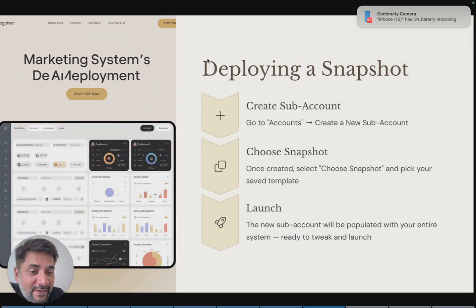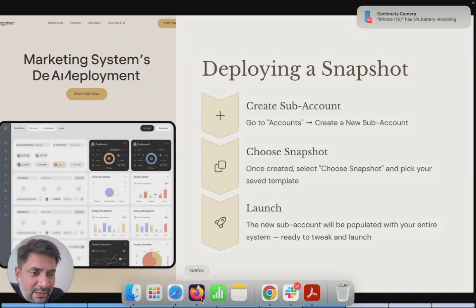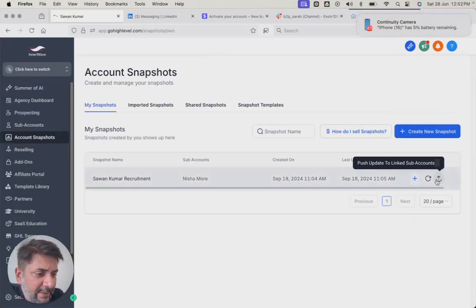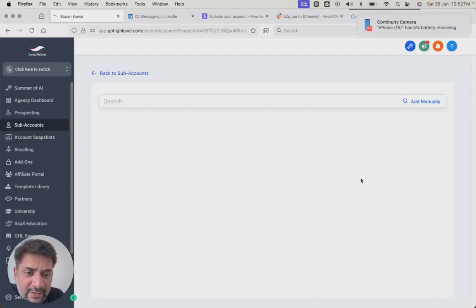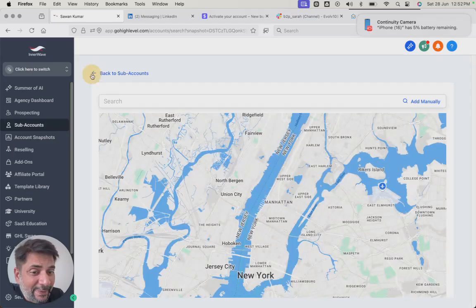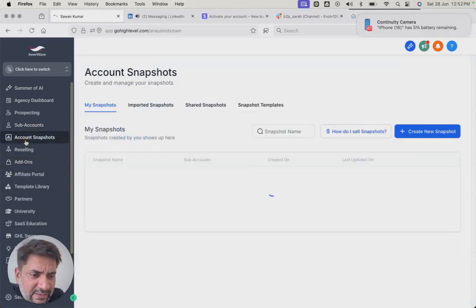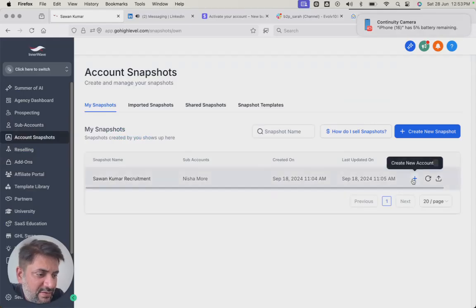Next is deploying the snapshot to a new sub account. You can do it in multiple ways. The first one was to look at the snapshot and create a new account based on this snapshot. Now that's the easiest and the best way to do it. I go back to account, snapshot. I click on create a new account based on this snapshot and it does the needful.